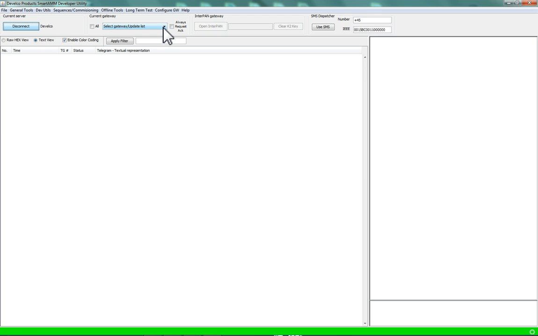The next step is to select the gateway. This drop-down box is showing all the gateways connected to this SmartAMM server. We select the first gateway. Then the next step is to open the Trust Center.